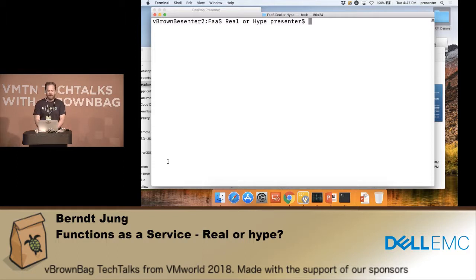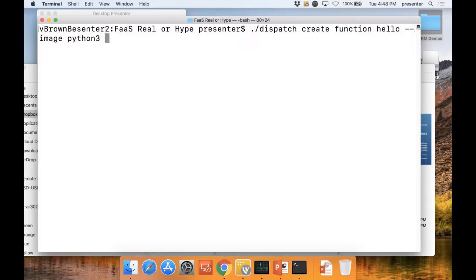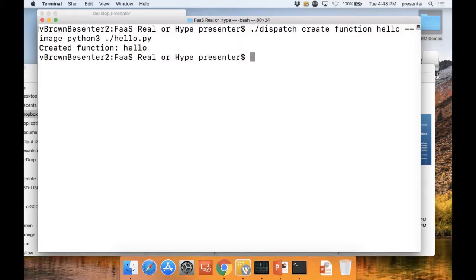So once we've got images, to create a function, we just do dispatch create function hello. Give it an image. And path to the code. All right, so that's being created, and we can see what's going on.